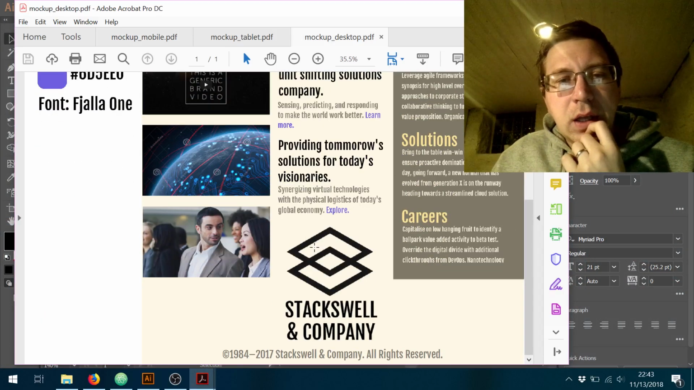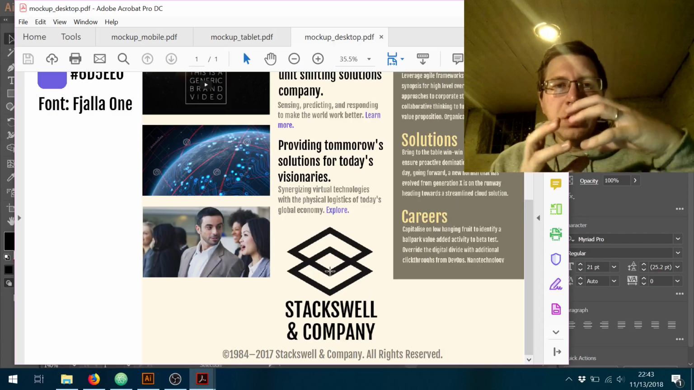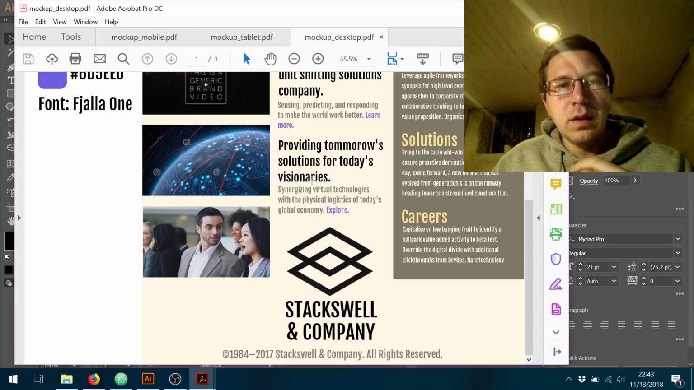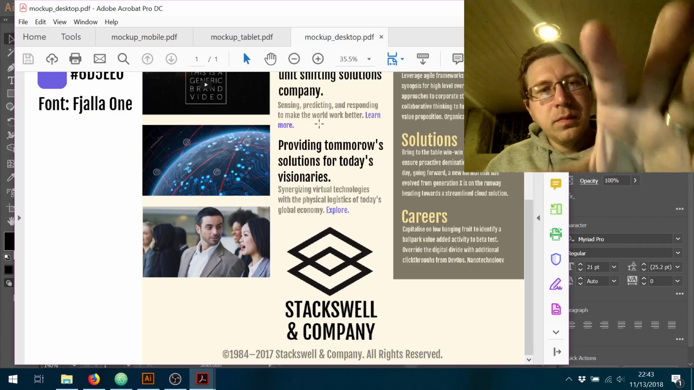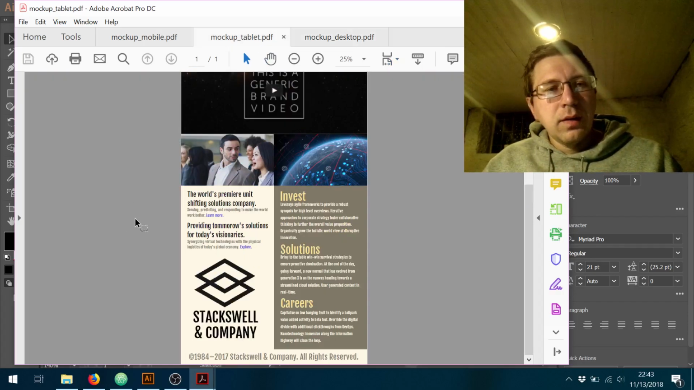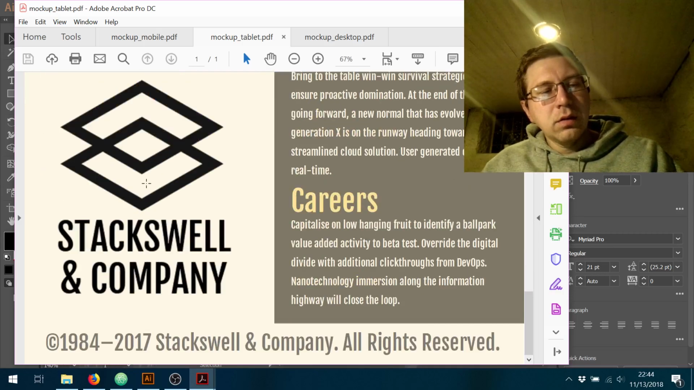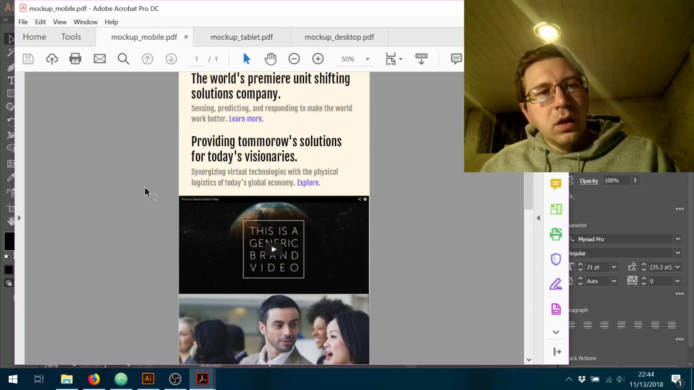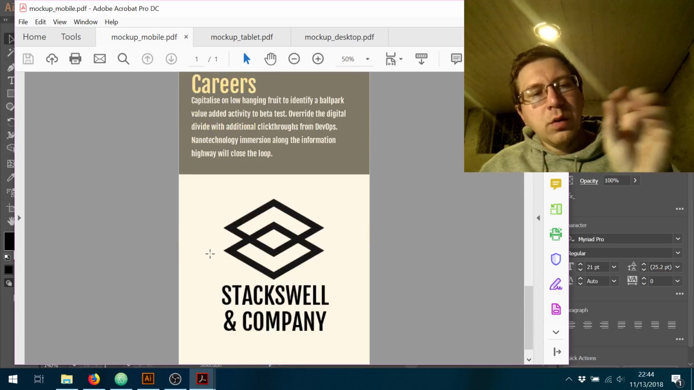mock-ups, you might initially think that this logo should be grouped with this text here, because it looks like here it's all part of one column, and here on tablet it's all part of one column, this text and this logo. But if we look at the mobile, that text is up here and then the logo is all the way down here.